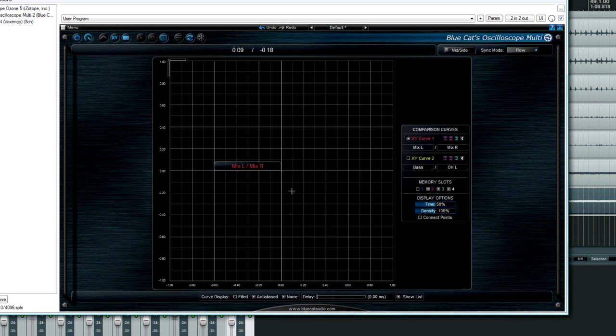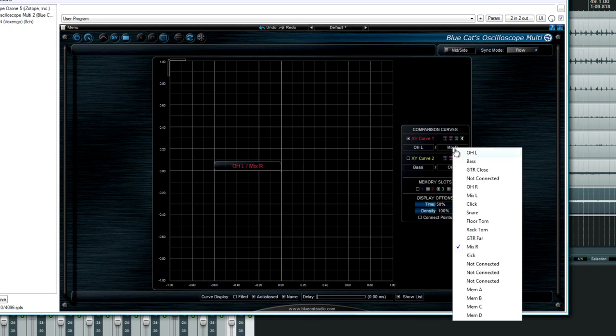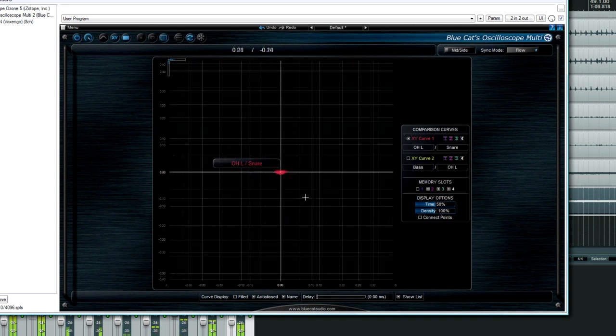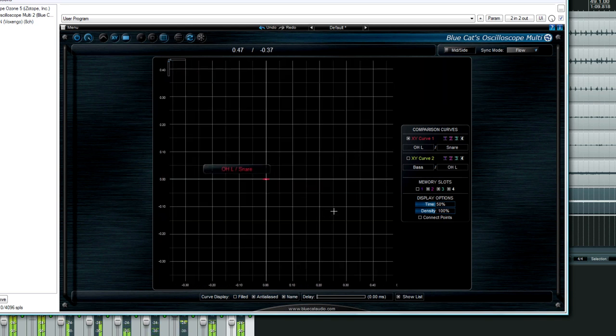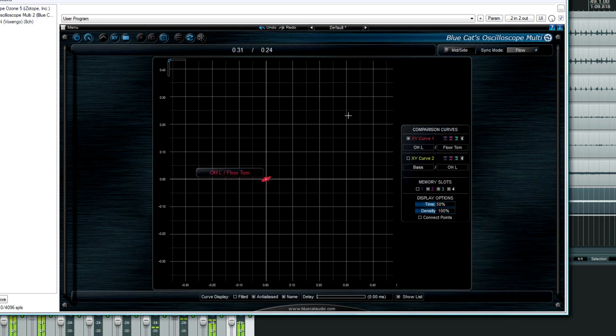Now, you may already have this in a plugin, whether it be free or otherwise. What I love about this particular plugin is, okay, I have mono compatibility problems. What the heck can I do about that? Well, immediately you can just go through and say, okay, my overhead mic and my snare mic, how do they look? Looks pretty good to me. I look at my tom mic. So we got an equal stereo spread.